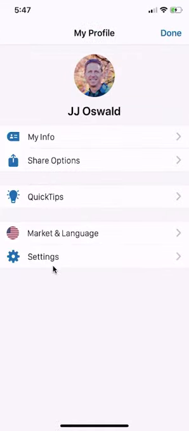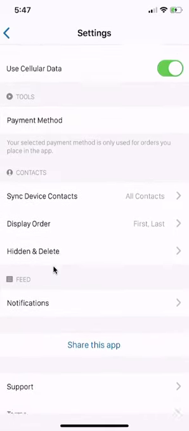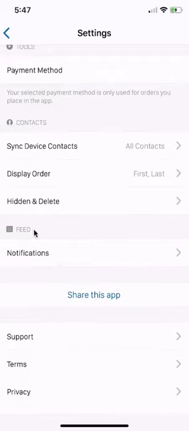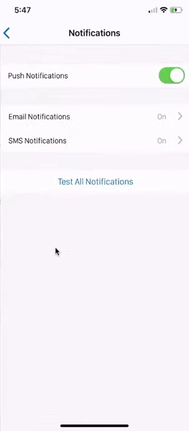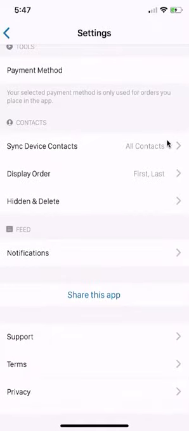Also, within settings, if you tap settings, this will allow you to go in, and there's a couple of areas we want to make sure you know about. The first one is the notifications. Make sure that your notifications are turned on and that you have both email and text message turned on so that you can be prompted throughout the sample experience to follow up with your prospects.